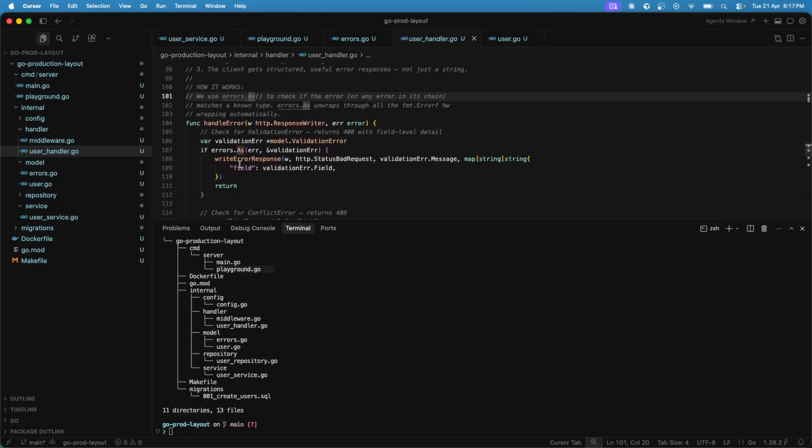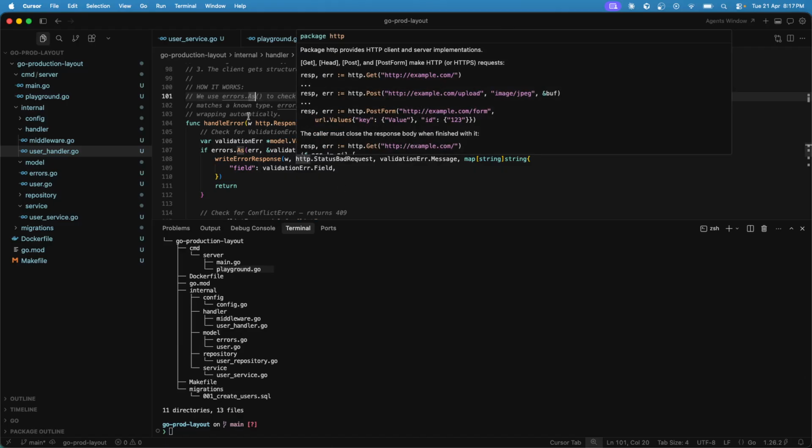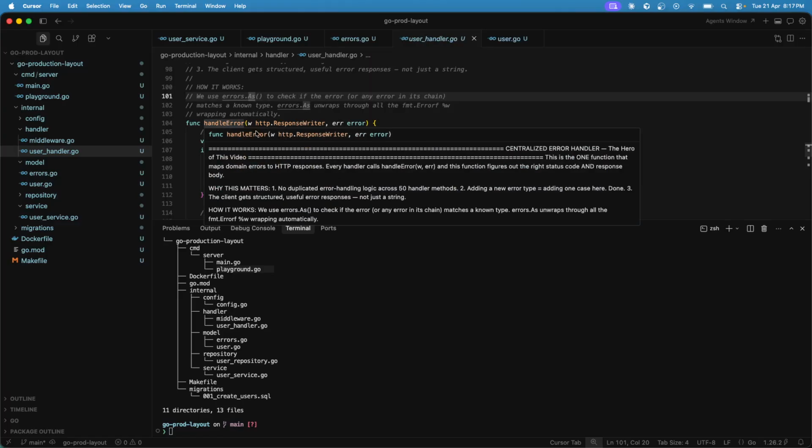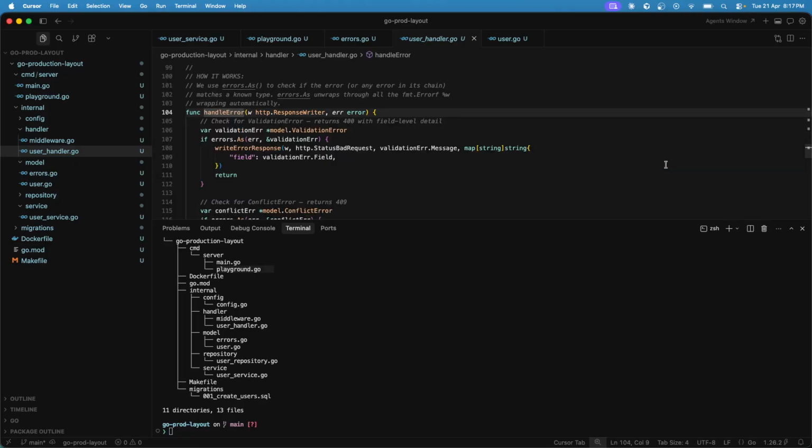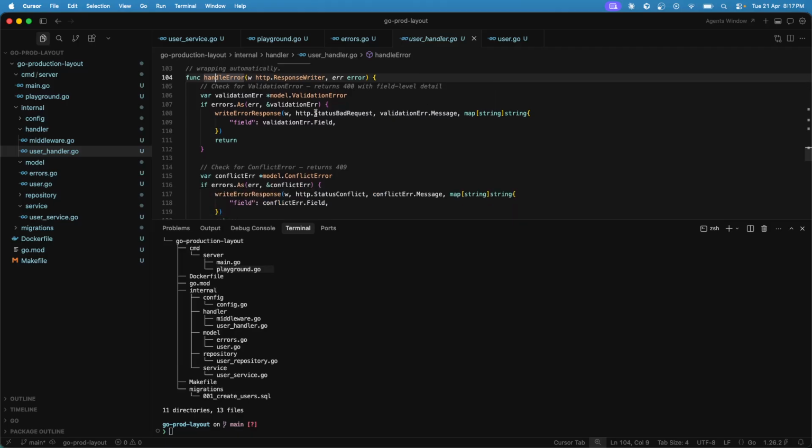So if you see this, how we are doing is, this is one hero function of this entire video: handleError. Every single handler method calls this one function. If you see this, it is called by multiple functions. Every single handler method calls this one function when something goes wrong, right? So this is the code for it.